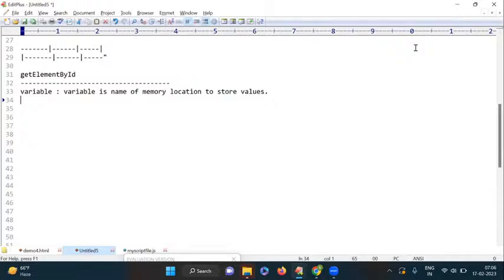Variable is the name of a memory location. We are using it to store the values. I already told you in project development, we are using variables to store values. At the time of execution of logic, the results you want to store in one location, then we take variables. Like that, in so many concepts we are using variables. So a variable is nothing but the name of a memory location to store some values.